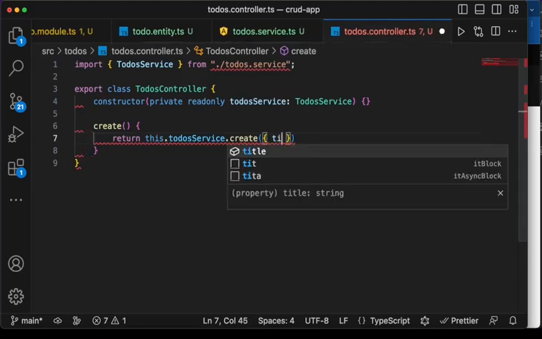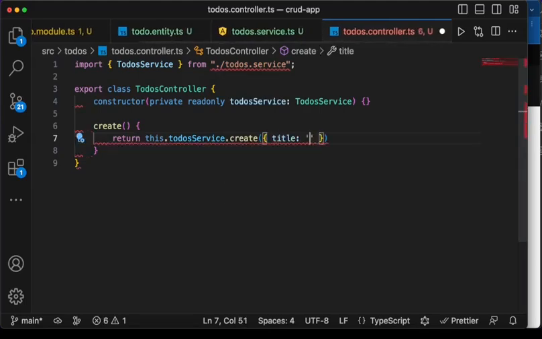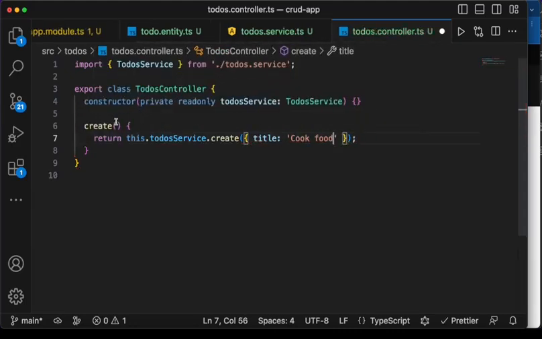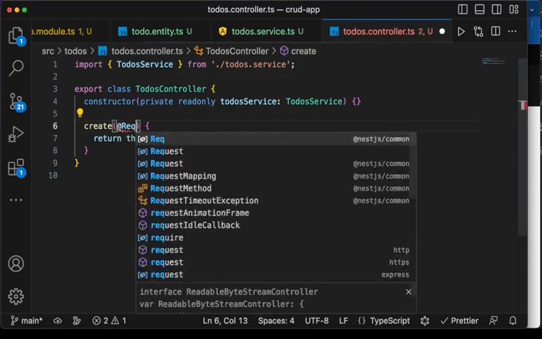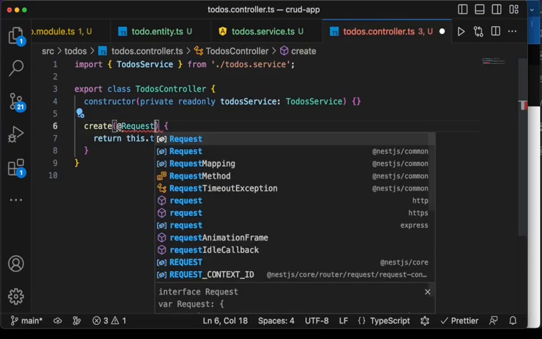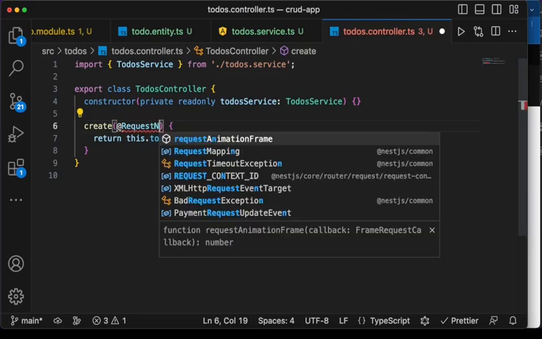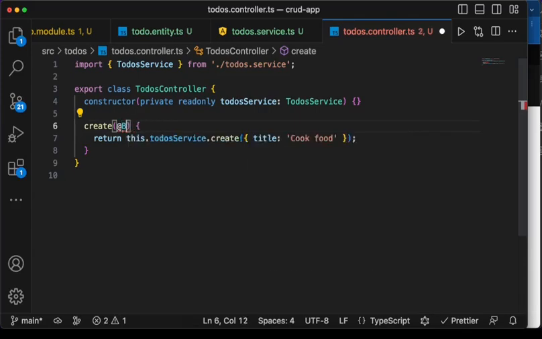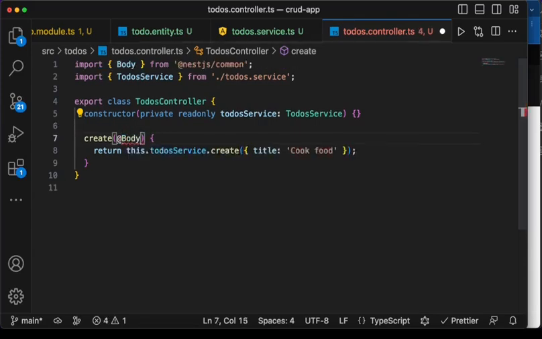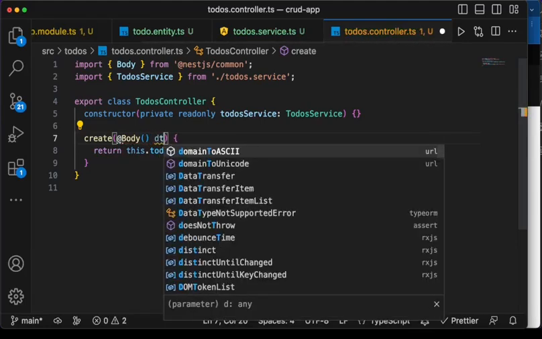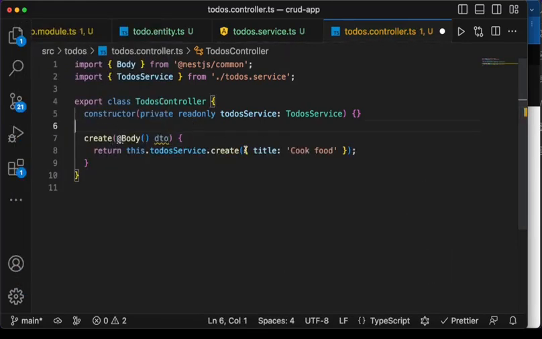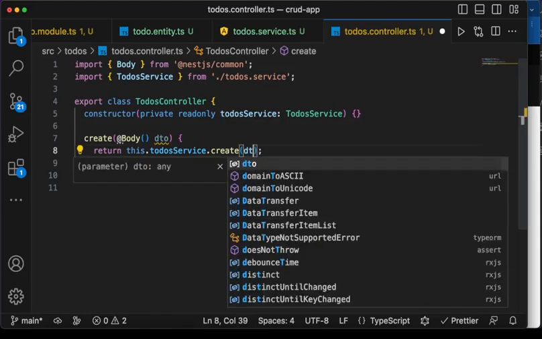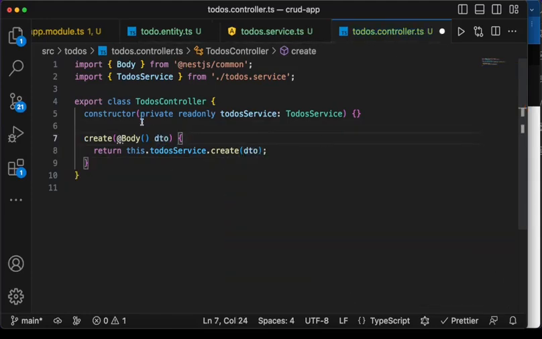Now this is expecting a title, which is a string. Let's say cook food. Ideally this should come from the request, so the user input, instead of hard coding it here. For that we can just make use of the request body. Actually the syntax is @Body. And we pass that over to the method create.